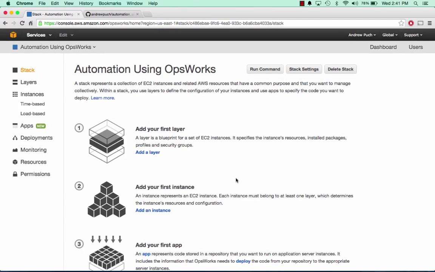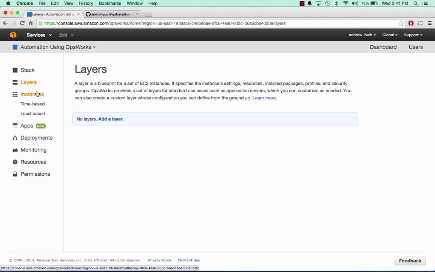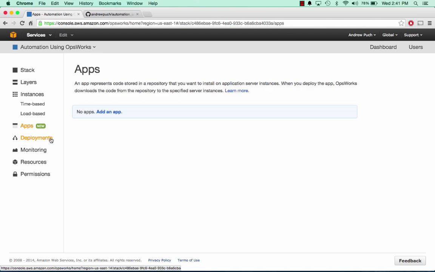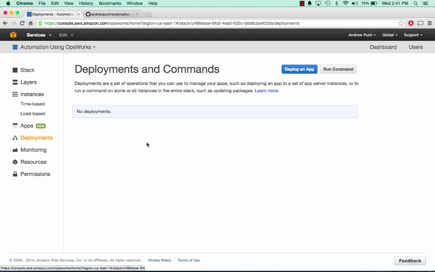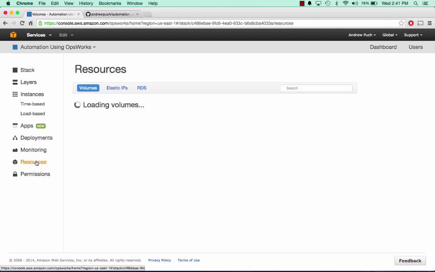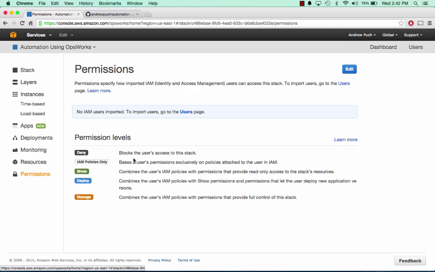Then you're always brought to this page. From here, you can see all the layers that you have, all the instances within those layers, the applications that you've created. And deployments is really cool. As you start working with OpsWorks, this goes through and shows you, oh, you've made a deployment 2 days ago across these servers, et cetera. Monitoring is really detailed and thorough. You can go through each layer, each server in a layer, and see aggregates of them. Again, I'll show you that as I bring some instances up. And resources, obviously, elastic IPs, volumes, things like that, and just the permissions on things.